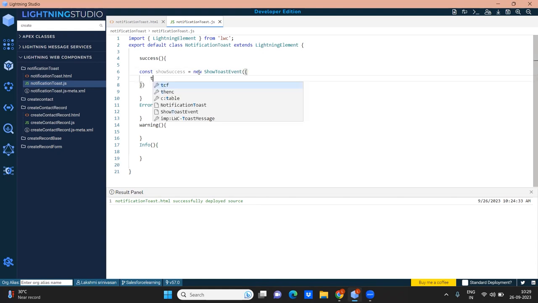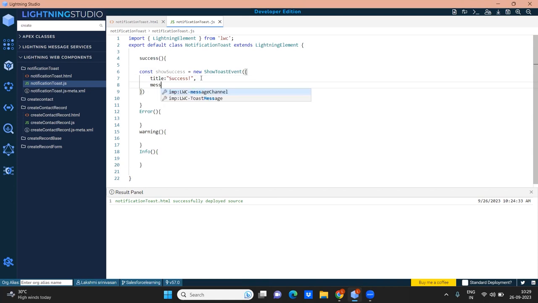So here, title. My title is success, right? We have to show success. Comma, message. This is success message. This is user defined. If you type anything like record created successfully, you can change it accordingly. So I'm just using this success message.